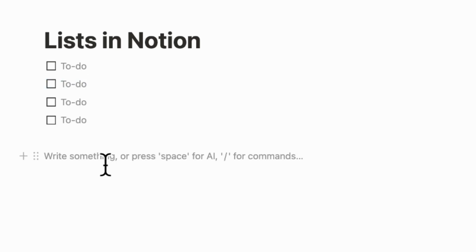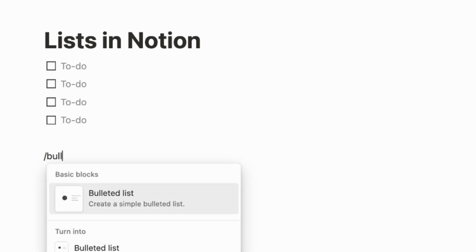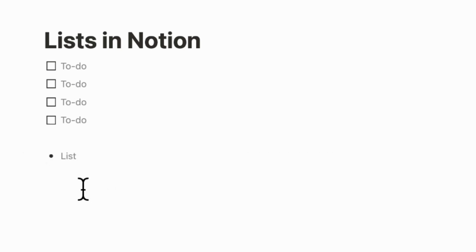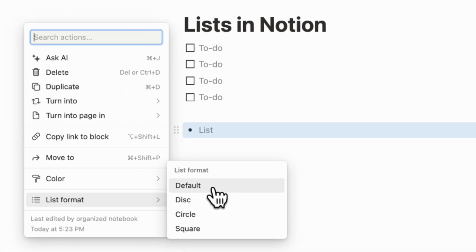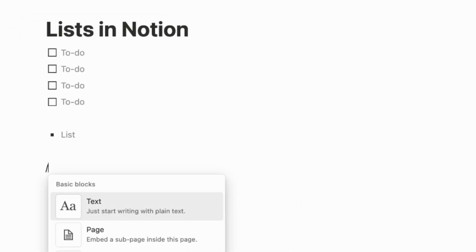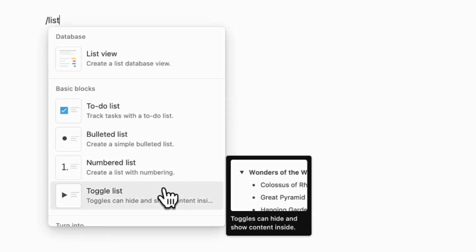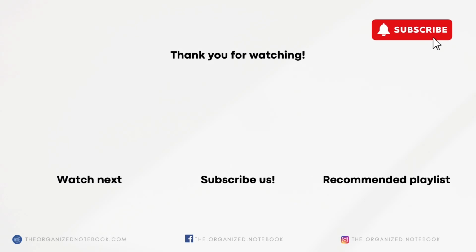If you want a bullet list, you can simply type /bullet and add a bulleted list. If you want to change the small circle here to different designs, you can click the six dots here, list format, and choose between default, disc, circle, or square. Next, you can try /list, and you can do a numbered list like this. You can also do /list and choose toggle list as well.